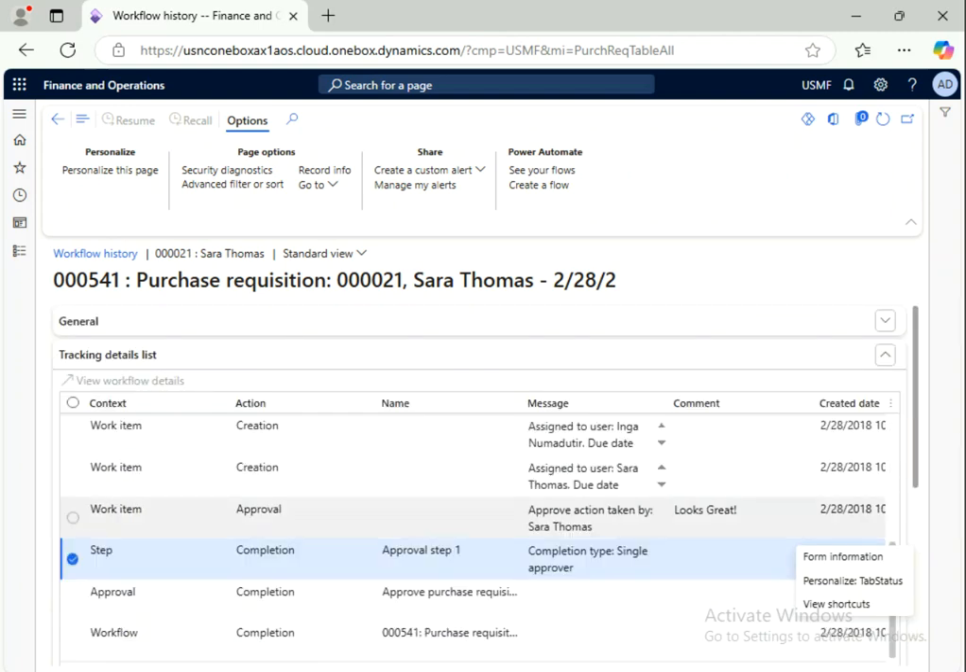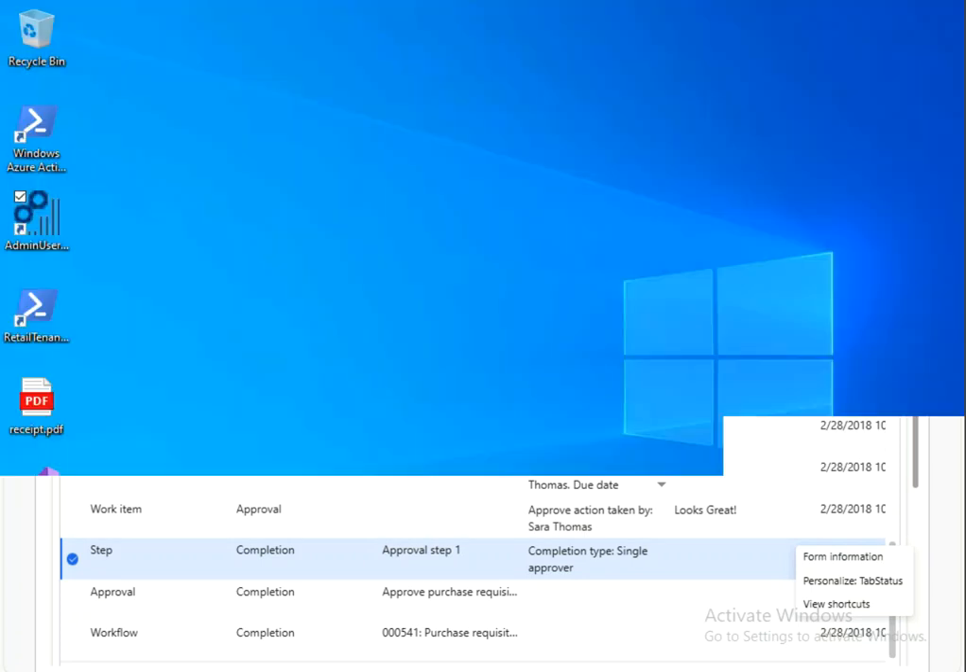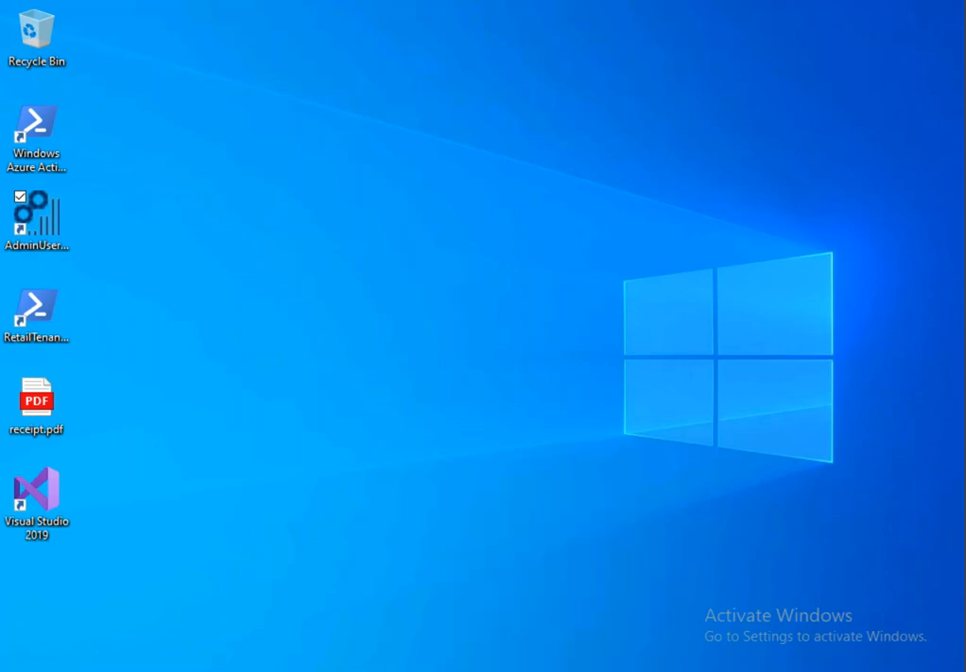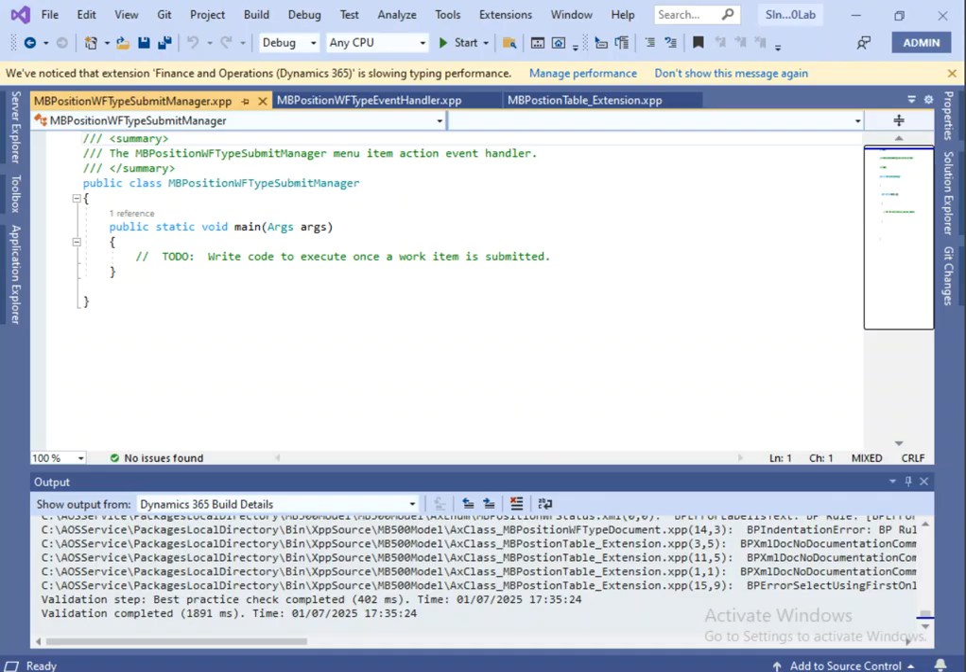So this is what we are going to create. Here we'll go to the code section again. So here we will make the void public static void main account.